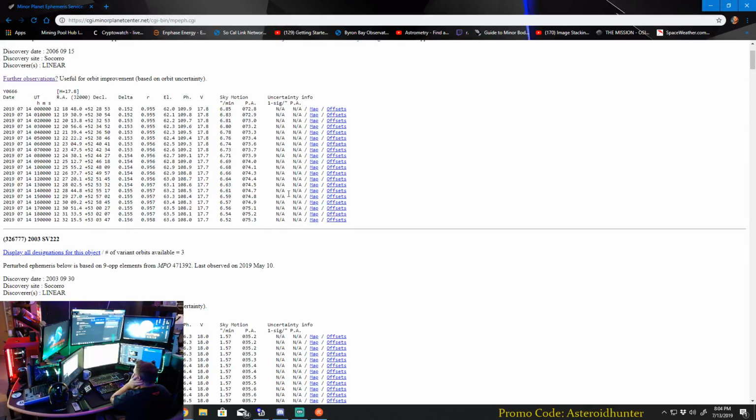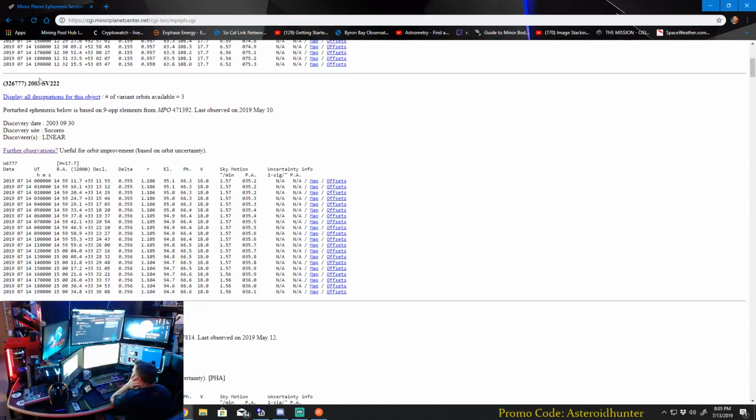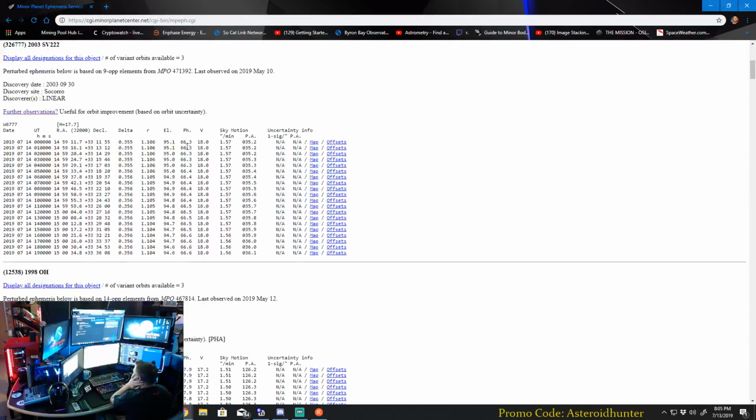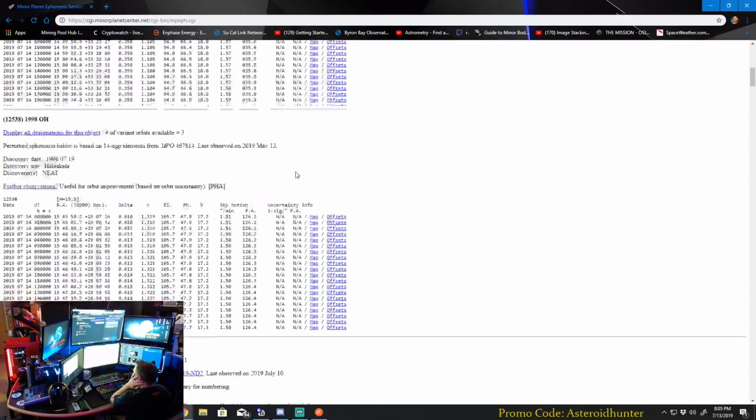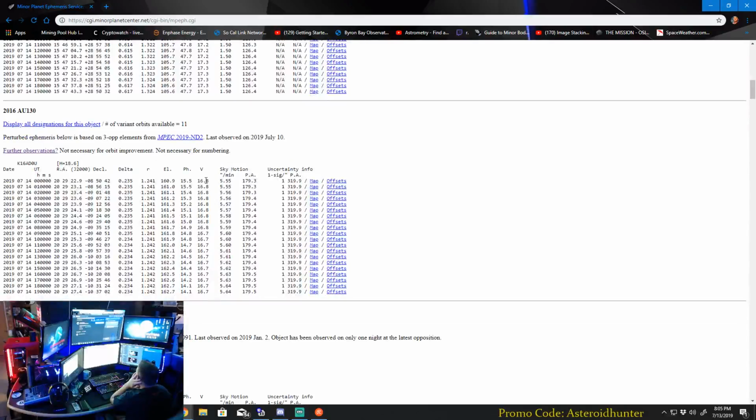Others obviously will vary. So I just kind of go through this. SV222, we did take some measurements on this asteroid, and it has changed in value. It was at 16 the other day, so it's moving away from us, as you can see. So 1998 as well is moving away from us. What I measured is in the 16 range. That's what we were looking at, and I'll show you guys that.